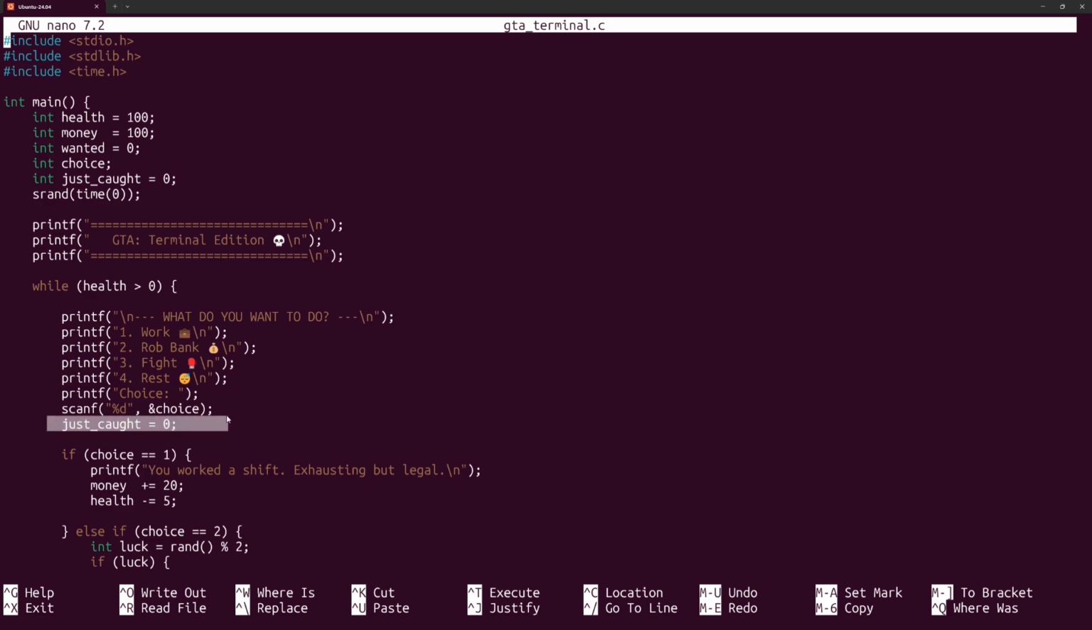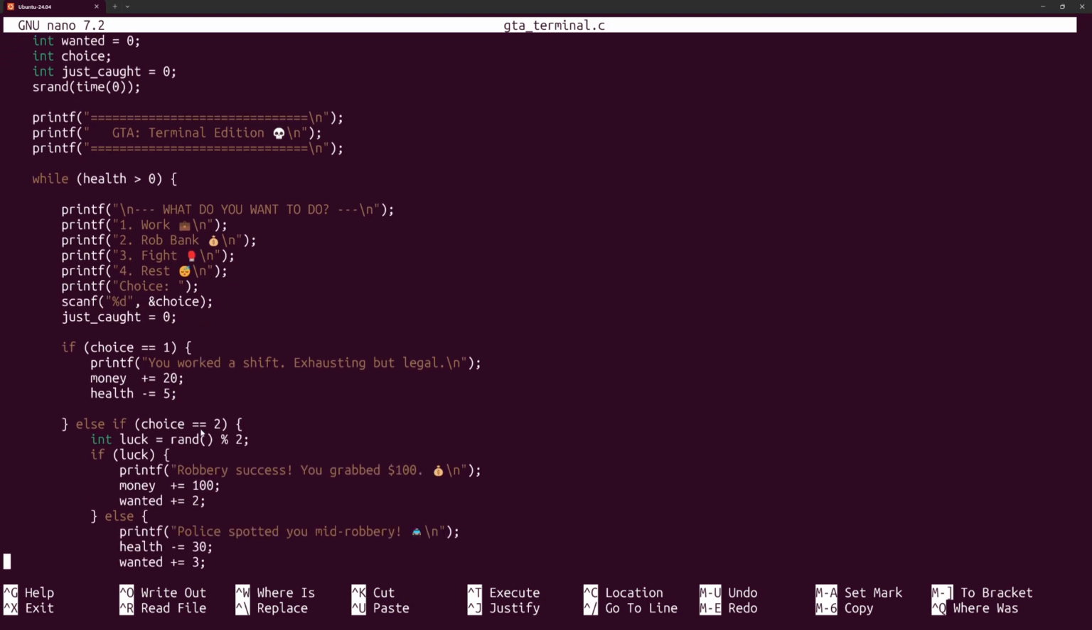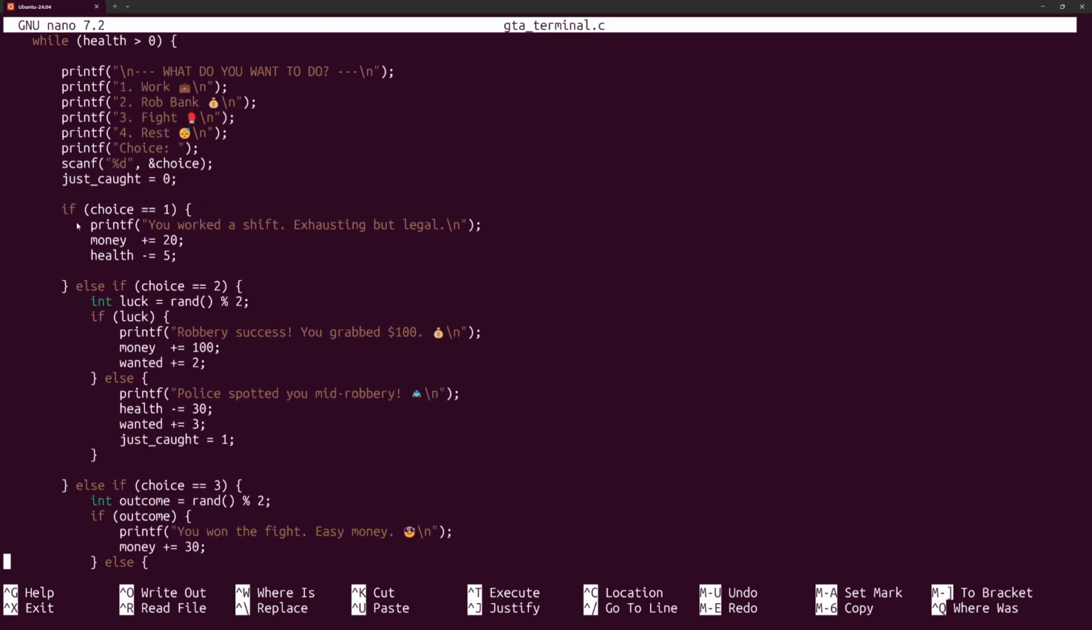So if the user chooses choice 1, that is the work. If you work, we just print your work shift. You can print anything you want. I've just written a generalized statement here. If the player has worked, we add 20 to the money. So you've worked, you will obviously get a reward. And from the health, we reduce 5, because if you work, you're going to be exhausted. So that's the logic.